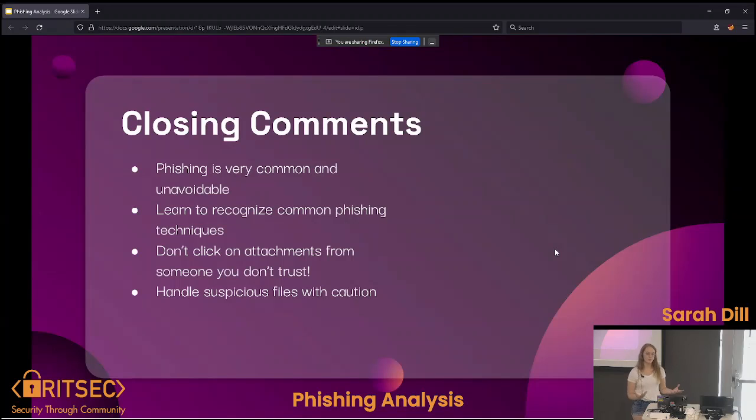If you haven't gotten a phishing email or a text message, it's very unlikely that you haven't. So learn to recognize the common phishing techniques that I mentioned earlier. If there are spelling errors, or if it's too good to be true, it's probably not legitimate. Don't click on attachments from someone you don't trust.